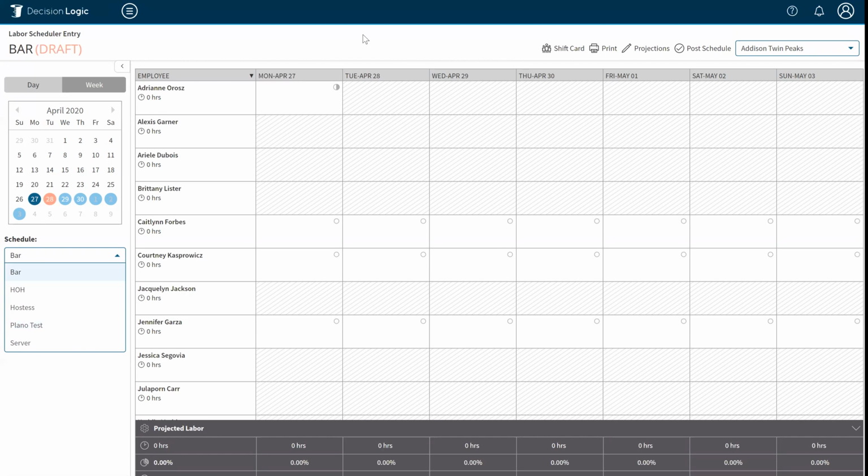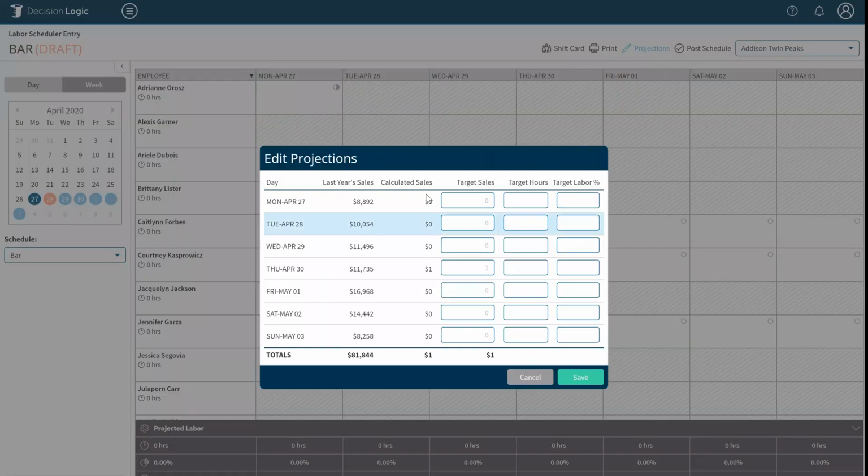The first step when we get the schedule accessed is to start off with our projections. Our daily projections are going to let us know what our calculated sales are for the last 6 weeks, plus or minus 1 standard deviation from the mean. What that means is anything really high or really low is going to get dropped out of the average.